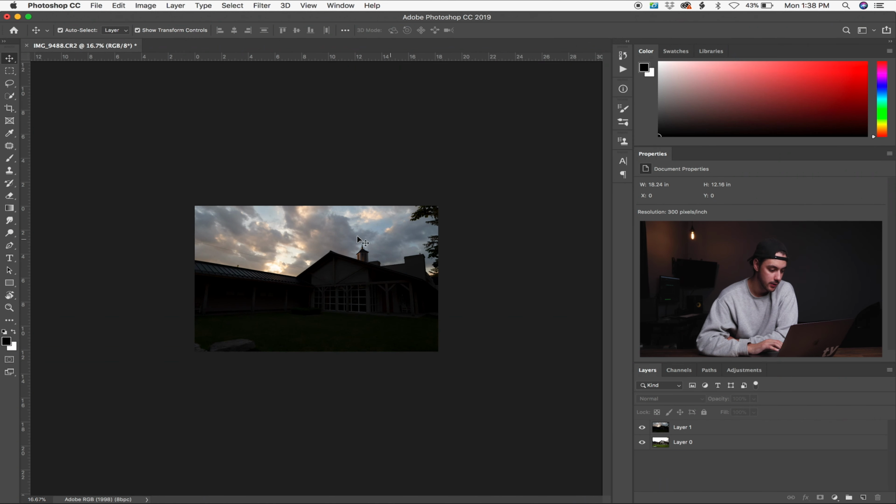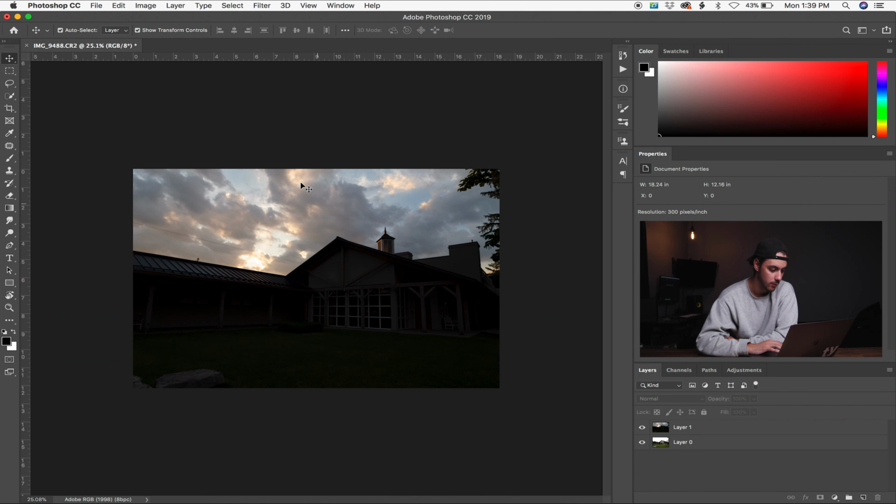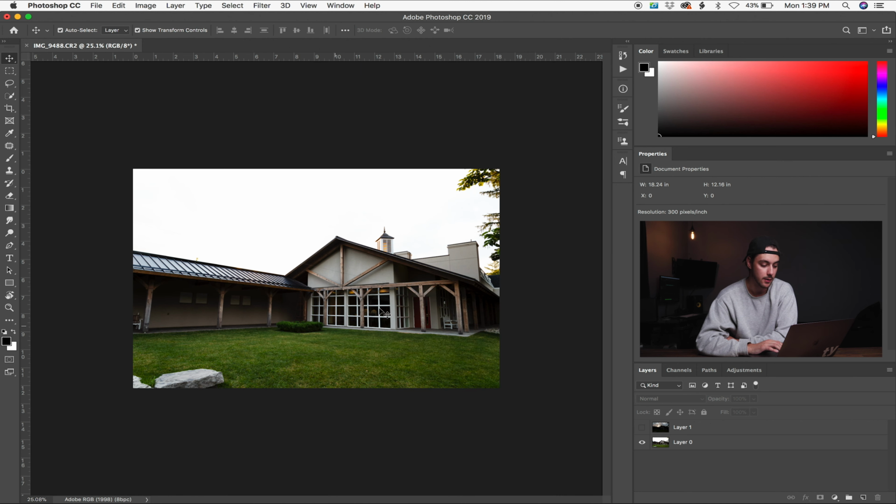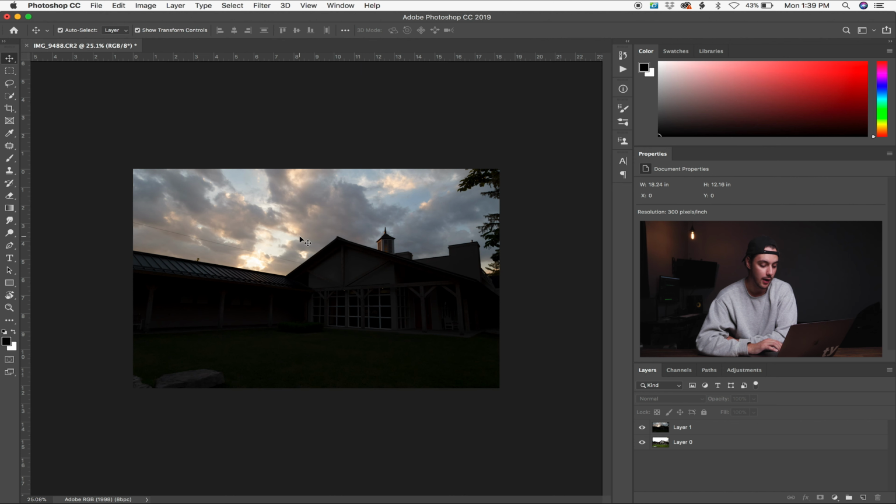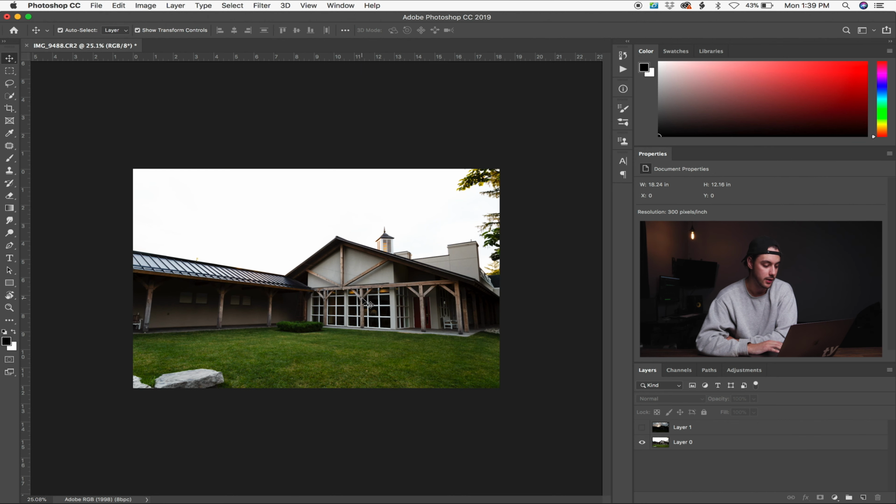Okay, so as you can see here, zoom in a little bit, I chose this image because I like the exposure on the sky, and I chose this image because I like the exposure on the building and the grass. So essentially what I want to do is take this sky and move it into this building shot, and then you're going to have an all around properly exposed image.